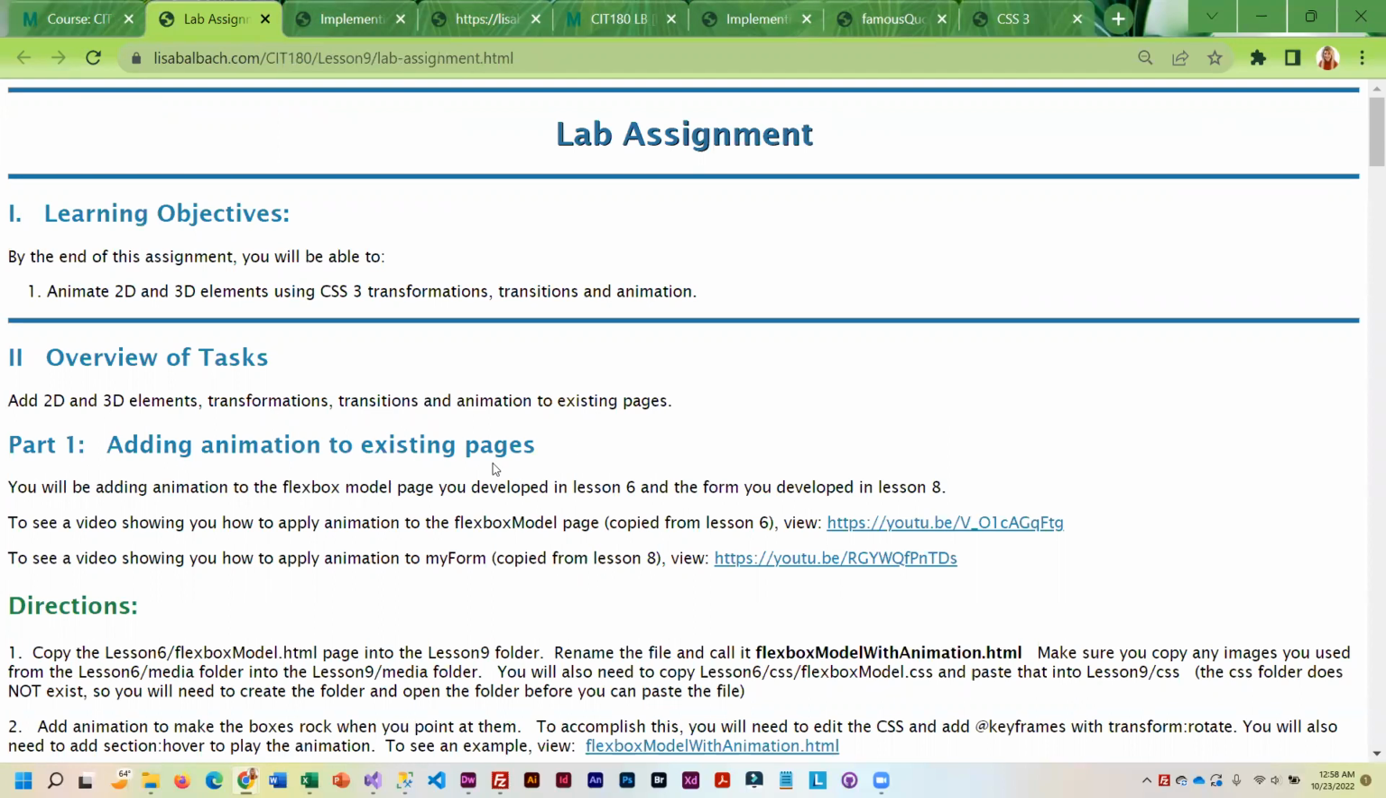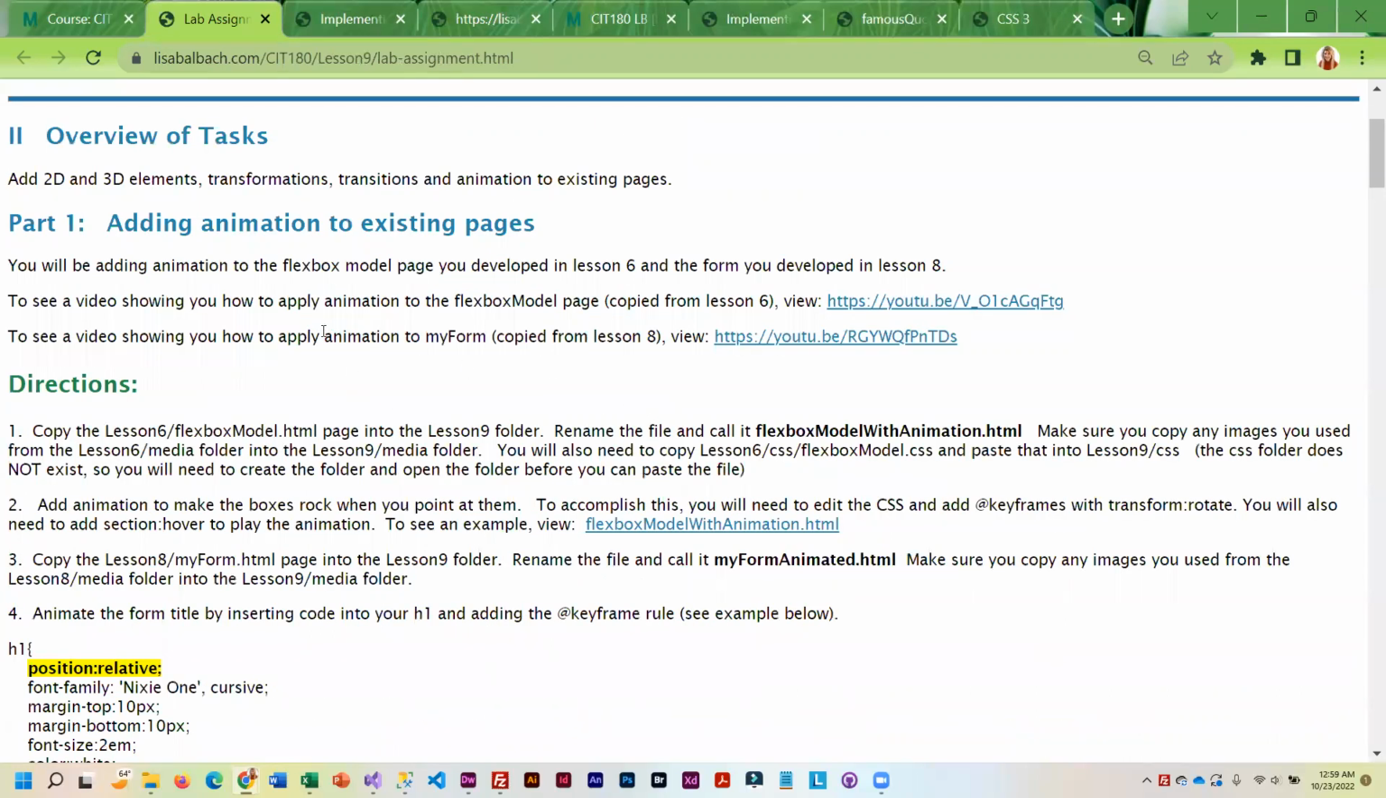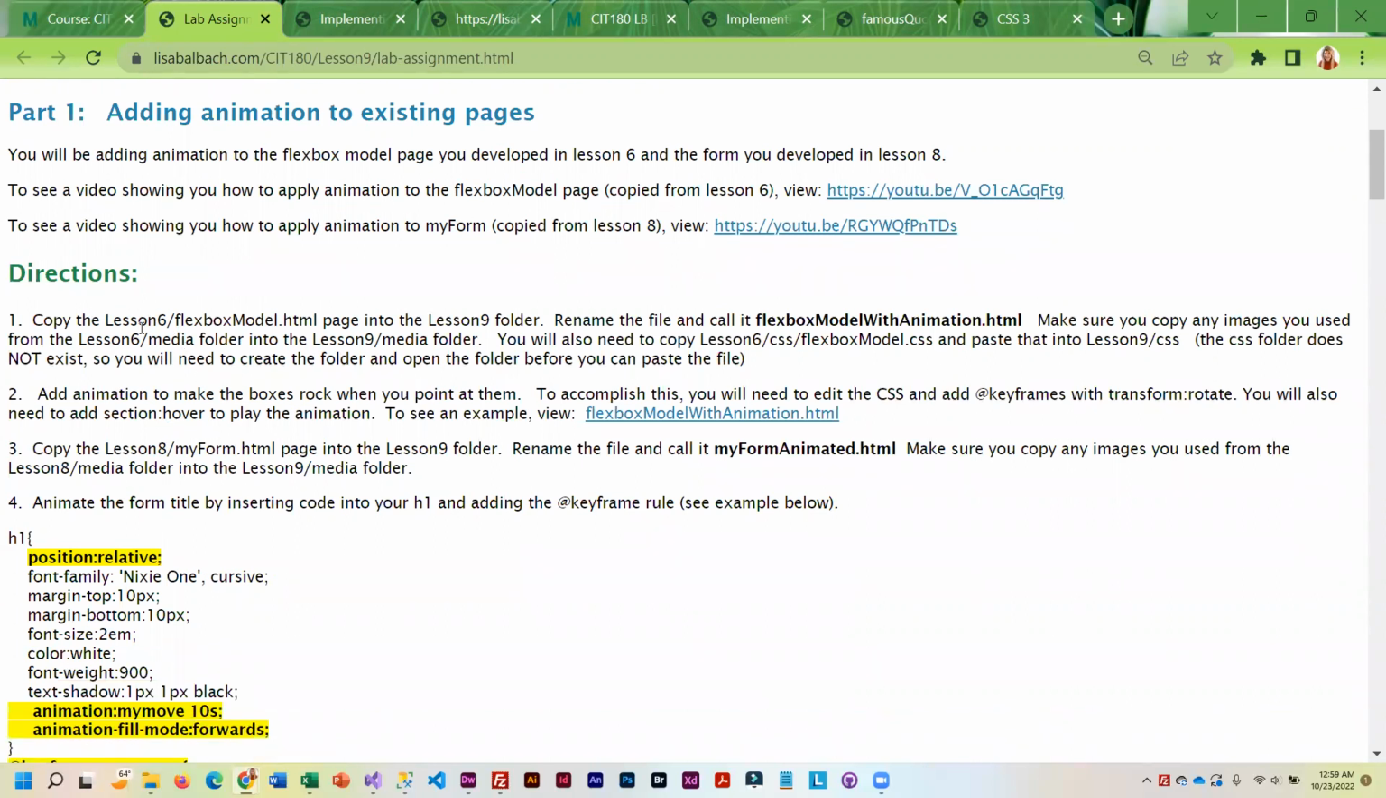So you're going to be adding animation to your Flexbox model page and to your form that you created. So you are going to want to copy them, from lesson 6 into lesson 9 and lesson 8 into lesson 9. Make sure if you have graphics that you copy those as well. And then you are going to apply animation to your Flexbox page and animation to the form. And the directions are right here. So it starts with the Flexbox model.